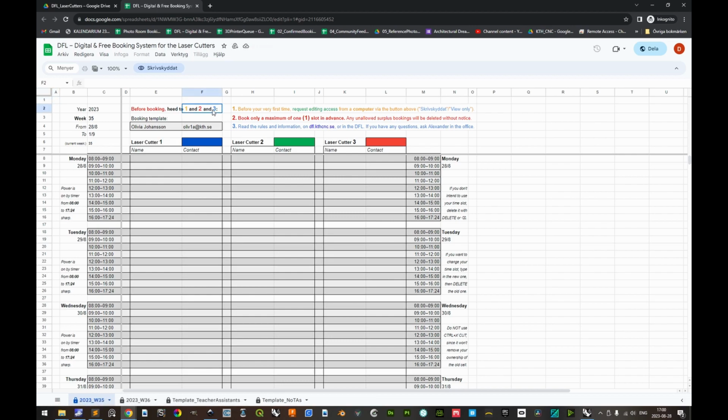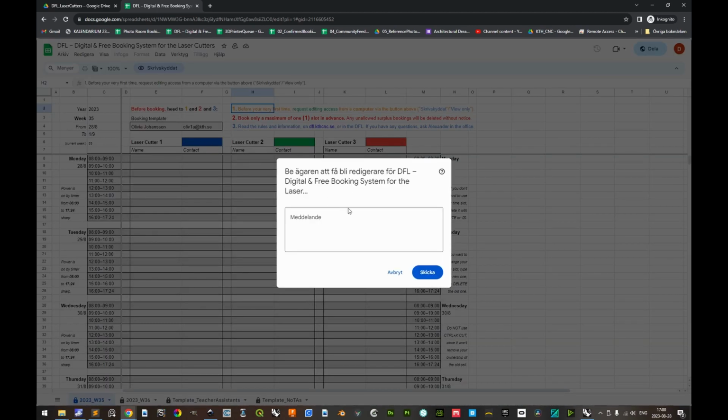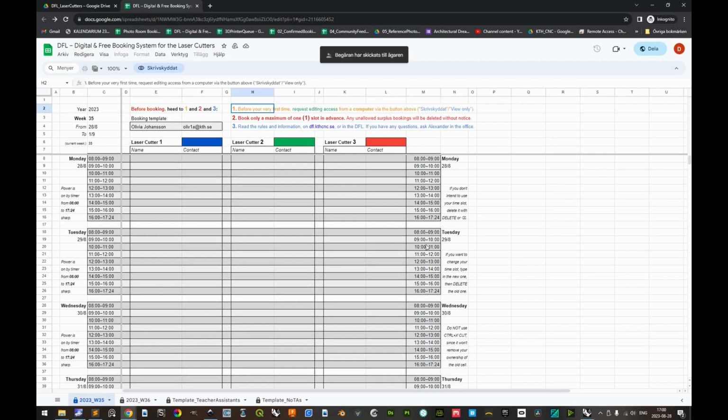The document is read-only by default, but as you read through the 3 notices, you notice that you can request editing access by clicking on the Read-only button. You do not need to have any message, just send the request. I will be notified of the request and approve it at the earliest convenient opportunity.